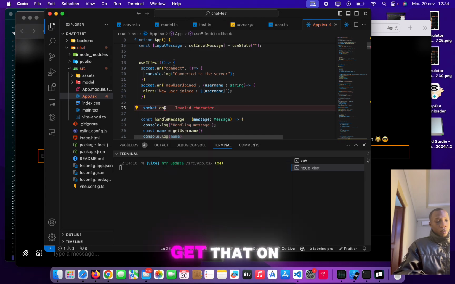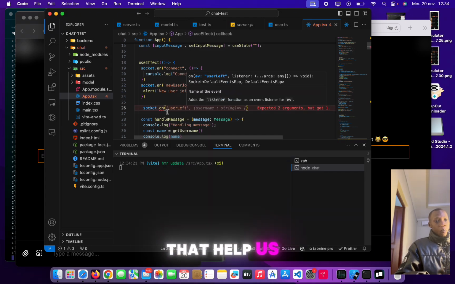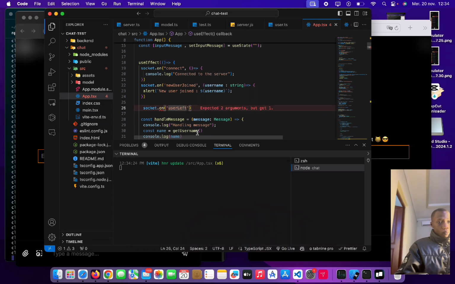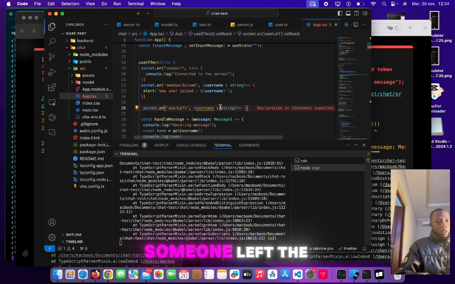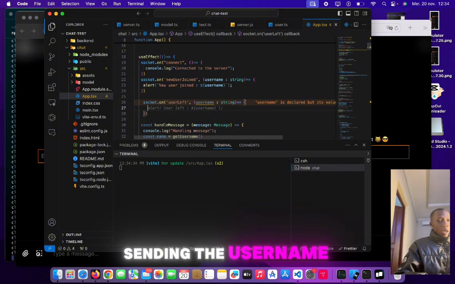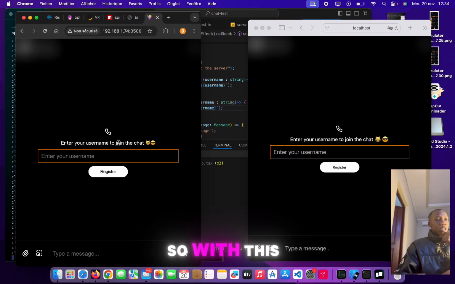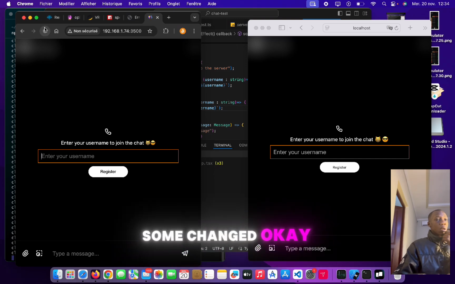So get that on user left. User left is the method that helps us to identify when someone left the chat. So we'll take the username. I don't know if we are sending the username, and we will send an alert that one user has left. So with this update, we will see some changes.